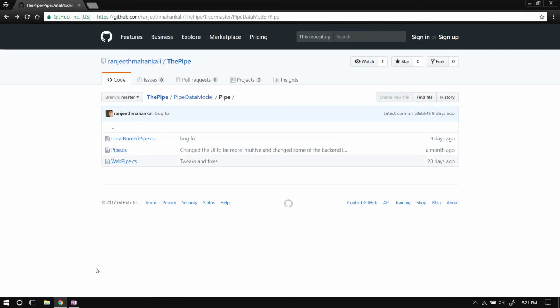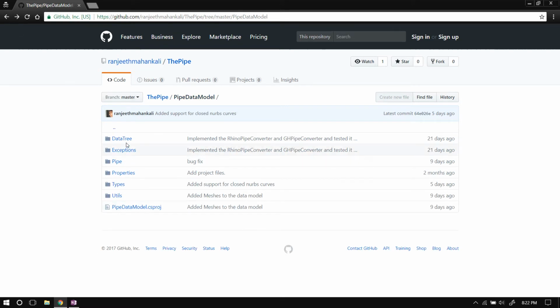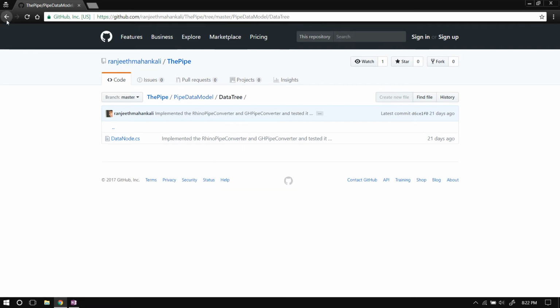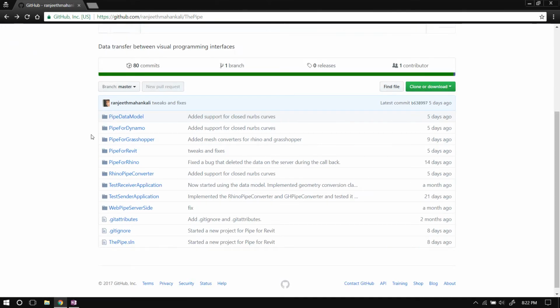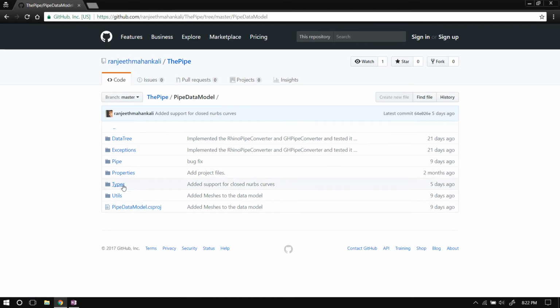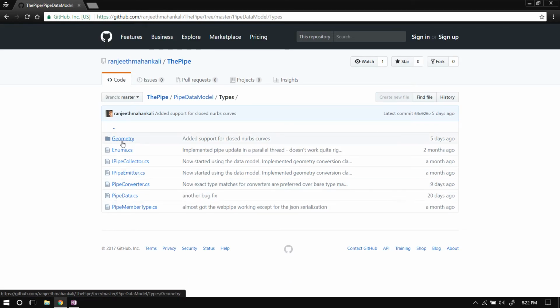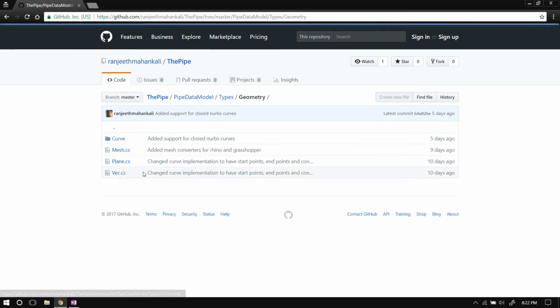So in Rhino, say you have a bunch of geometry, lines, polylines, whatever, and you have a bunch of different geometry in Dynamo. So the data models for geometry in Rhino and Dynamo are different. So you need an intermediary data model that you can convert to and from. So if I go back into pipe data model and types, there's this folder called geometry.